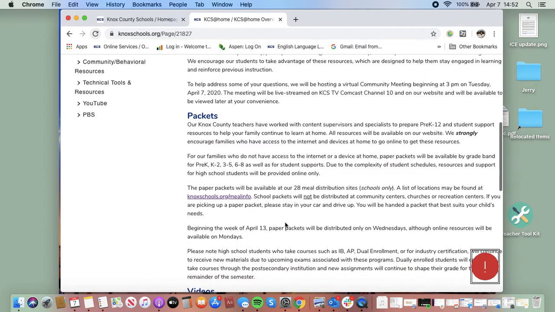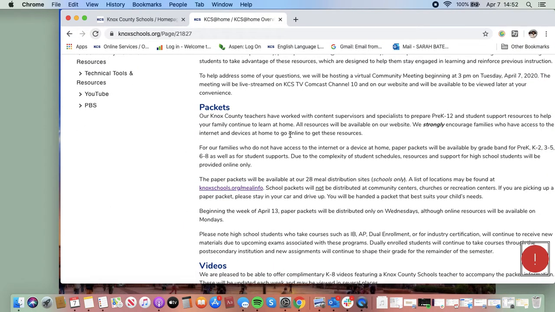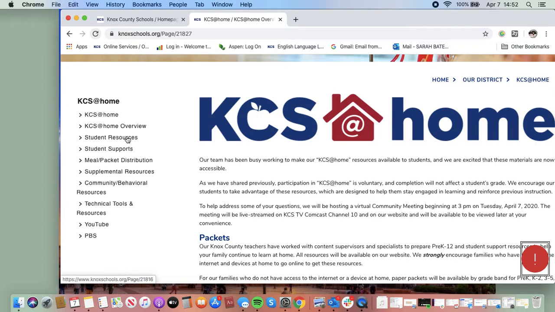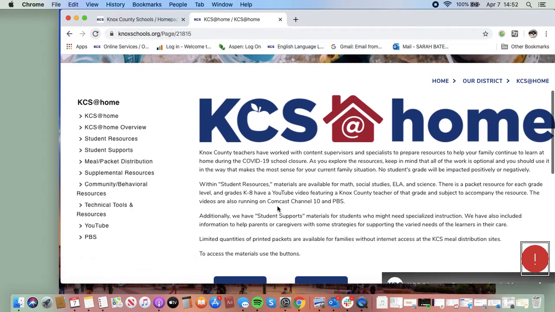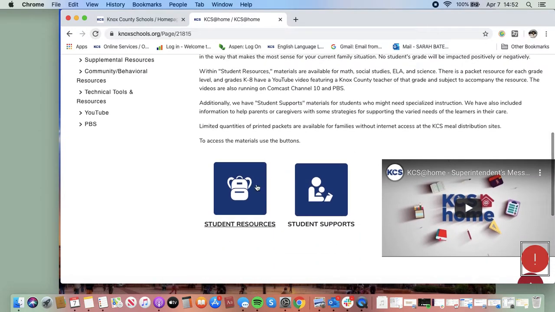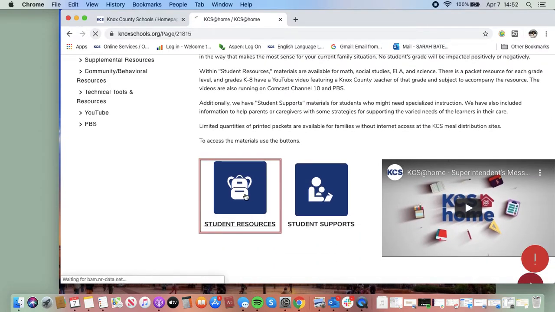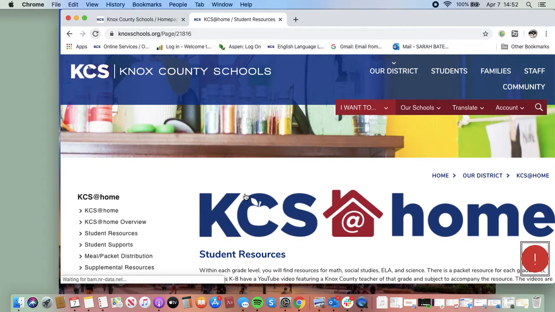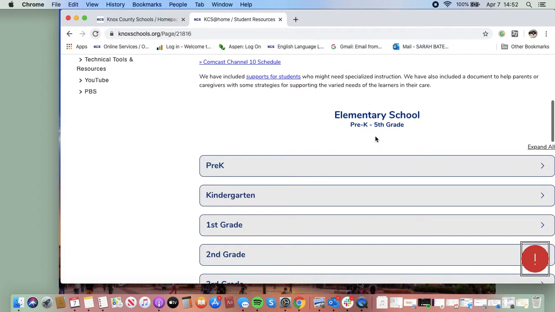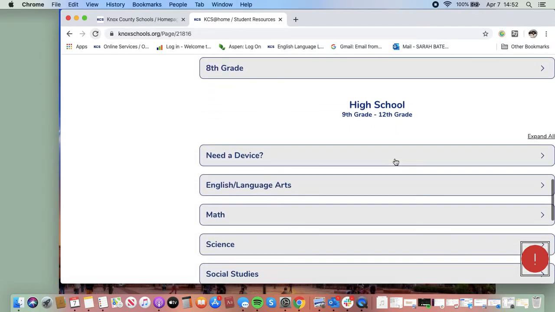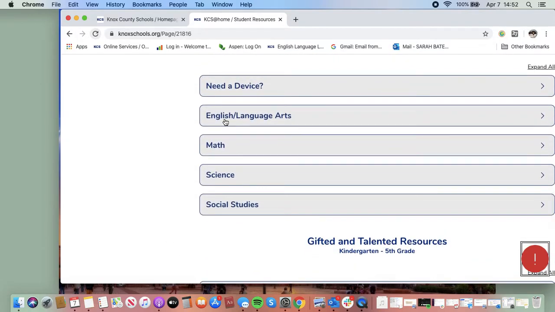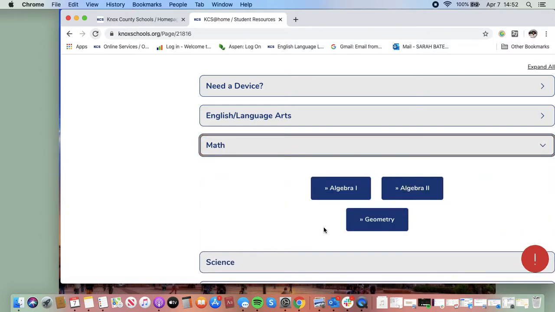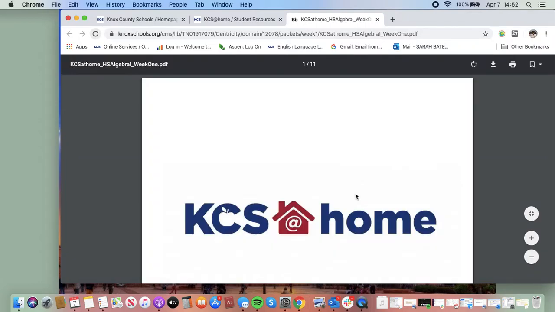For some reason, they don't have the link here anymore. So we'll go back to KCS at Home. That's this button right here. And you'll scroll down to Student Resources. Here are the same things they have in the packets for elementary school, middle school, and you want high school. So if you want to do math, you can click here and you can see the 3 maths that we have. It's going to take you to a PDF.